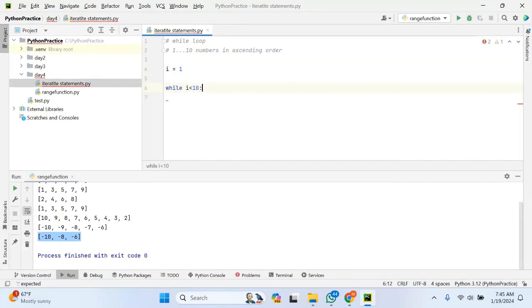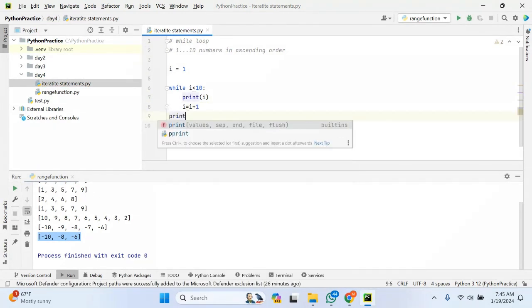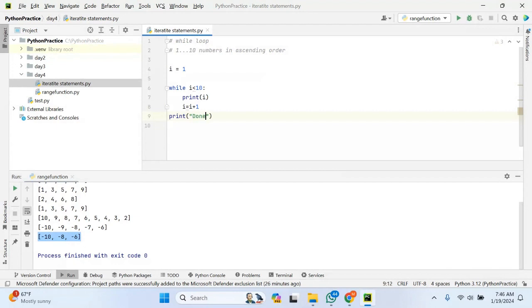This is the condition actually. You have to specify a semicolon, and thereafter I have to print i. This is the statement which I want to print, and the other thing is increment or decrement. From 1 I have to start, then 2, 3, 4, 5, 6 until 10. So I have to increment like here, i is equal to i plus 1. Once it is completed, I have to print that it is done.